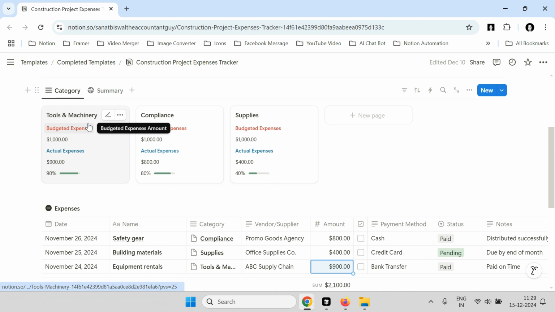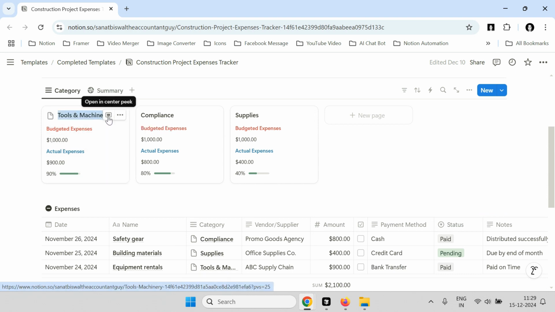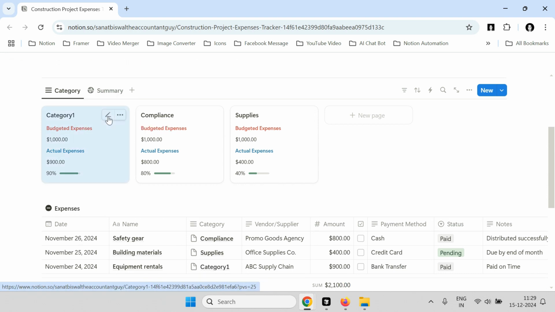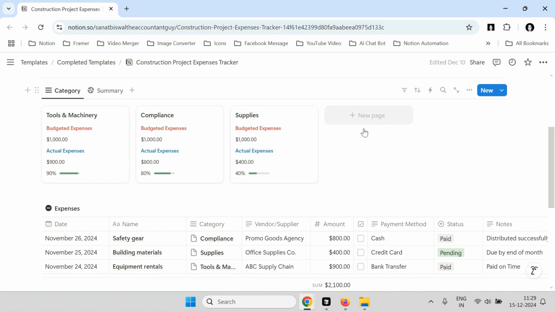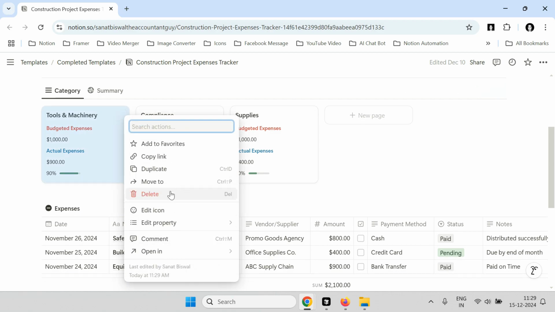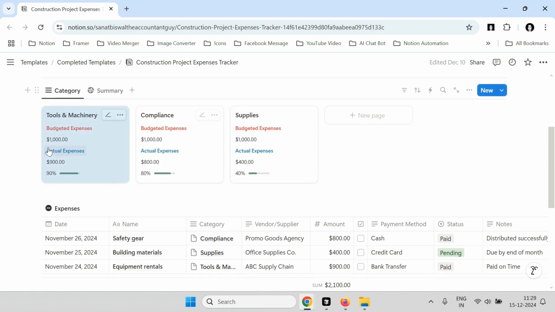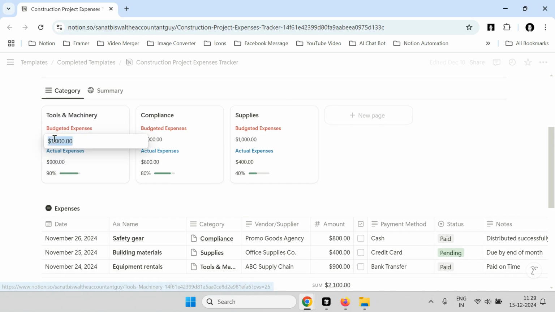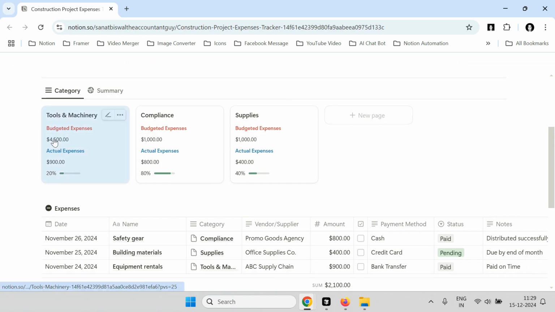If you want to edit any of these categories, click on this pencil icon and you can define a new category for a use case. And if you want to add a particular category, click on this new page and a new category will be added. If you want to delete any of the categories, click on this three dot and click on delete, and the particular category is deleted at the same time. For the budgeted expense, simply click on this and you can define a new budgeted expense amount for your requirement.